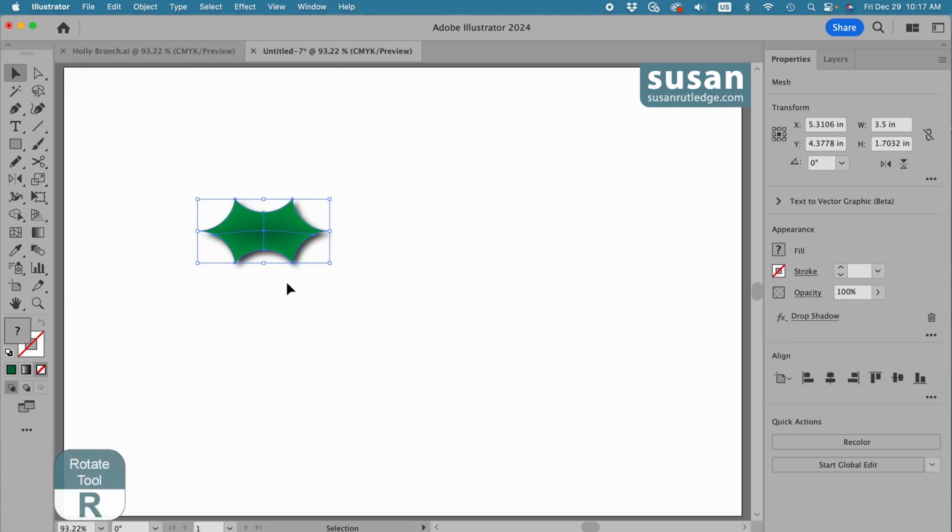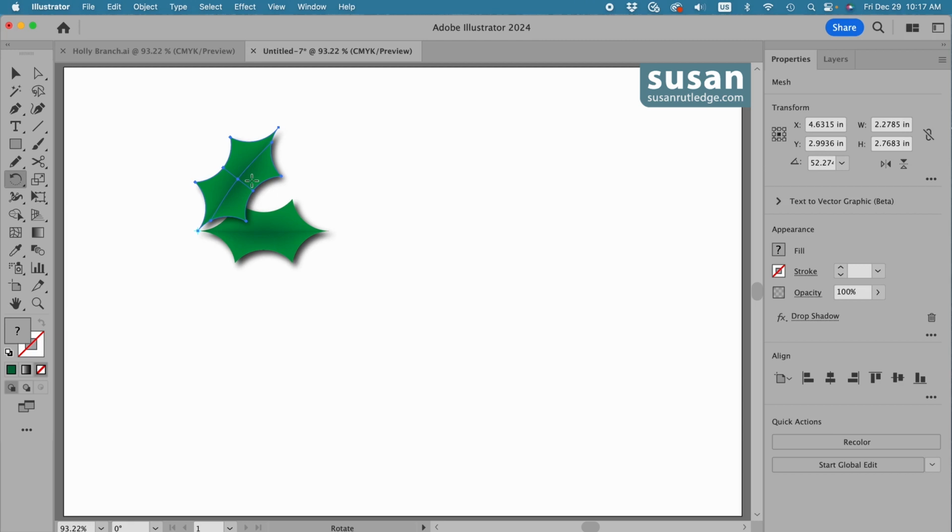Then I'll get the rotate tool, keyboard shortcut R, click on the left anchor to move the rotate ball there. Begin to drag, and as I begin to drag, I'll press down on the option key, and that allows me to drag out a copy. I'll release my mouse, release the option key, and start to drag again. And as I start to drag, hold that option key down again and create one more copy.